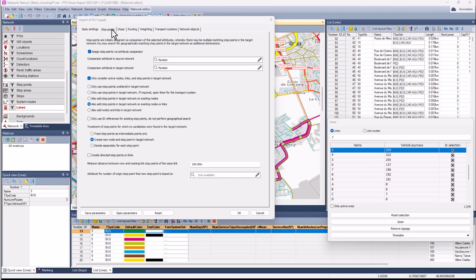To ensure that the right stop points are mapped, we add an attribute comparison. Because we have not changed the reference during import, editing, and export of lines, we can use the key attribute number in here. We select the option to add stop points in the target network on nodes and links, and we permit to create new stop points where no candidates are found. This might be the case for the stop point we introduced in line 3 before.